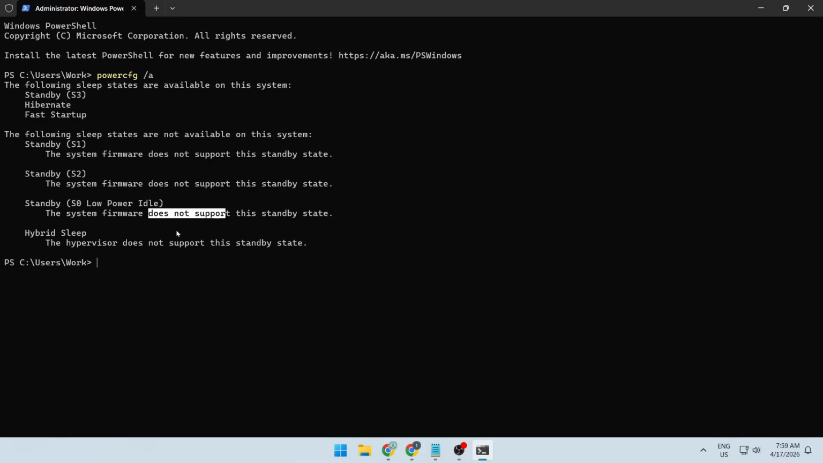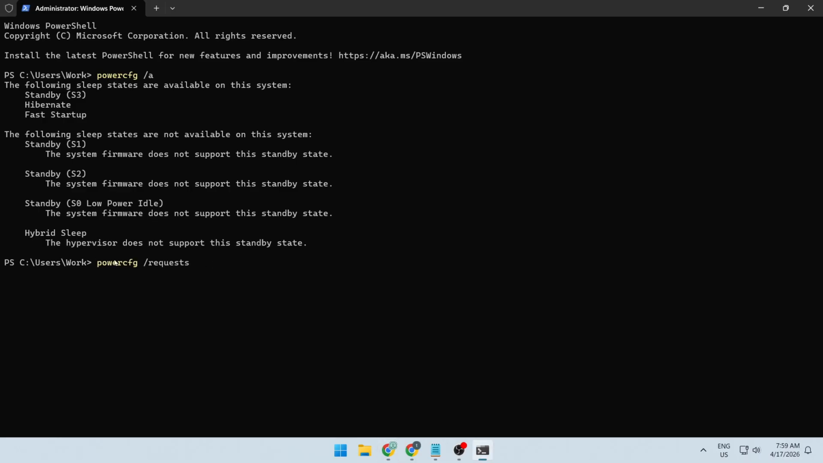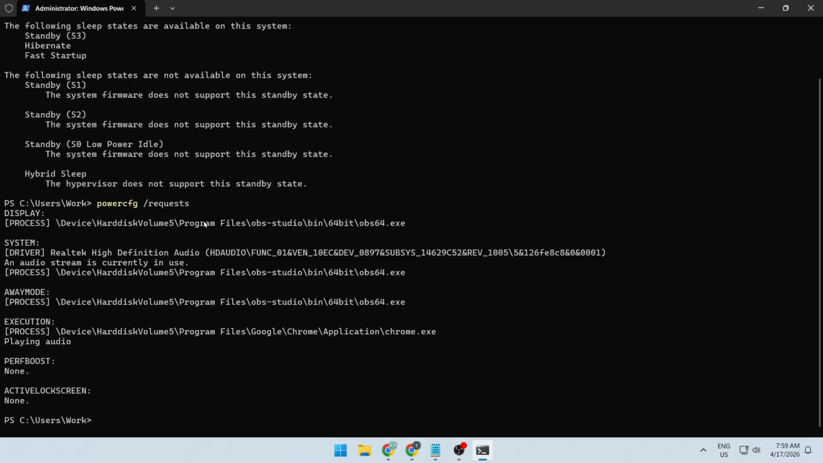Next, type the power requests command shown on your screen. Again, pause if you need to copy it from the pinned comment, then press Enter. This checks for active requests from apps, services, or drivers that are currently preventing the computer from going to sleep. If you see something listed under Display or System, that item is likely keeping the PC awake.